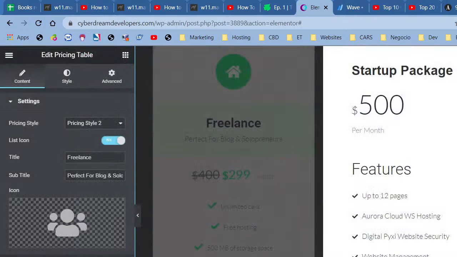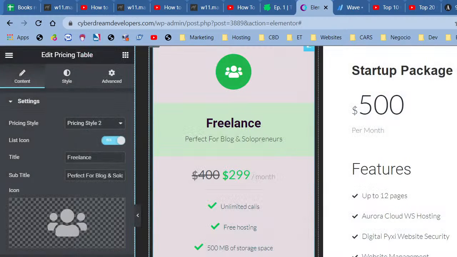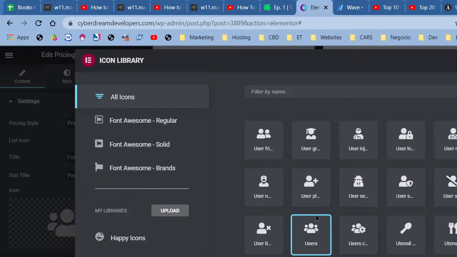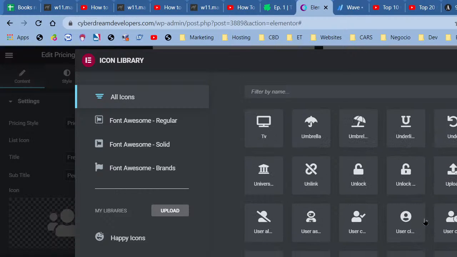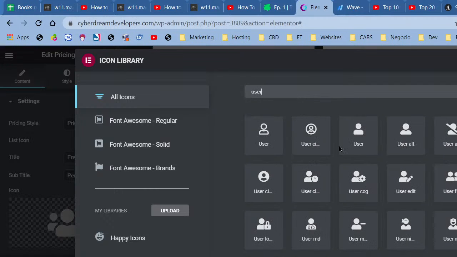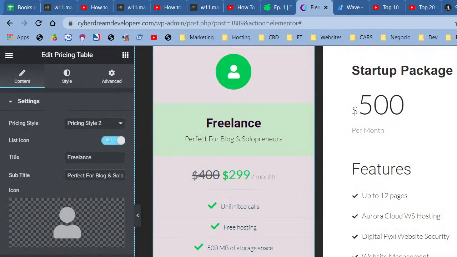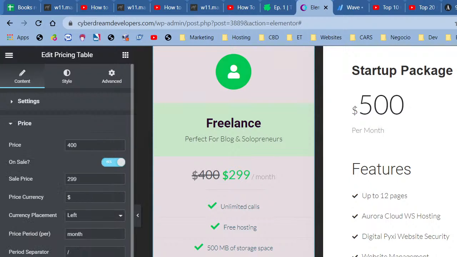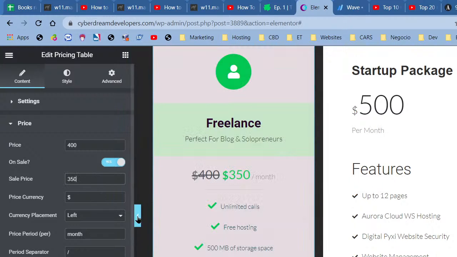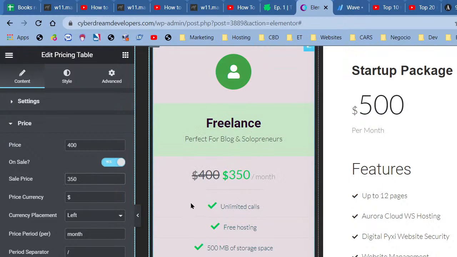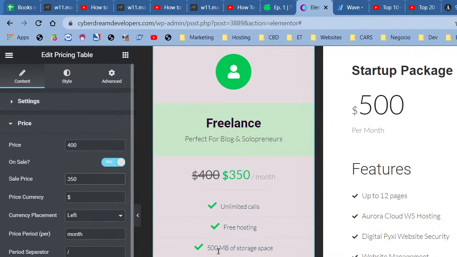No, I'm not using that one. I'm using user. Where is it? The user, it's not there. I think it's because it's part of, yeah. All right, so this is the one I'm using, user, freelance. I'm going to leave a promotional price right here. So you get $50 off per month if you sign up now. I might actually make this into a promotion, guys. I don't know, but whatever.